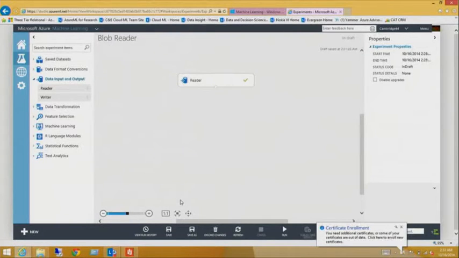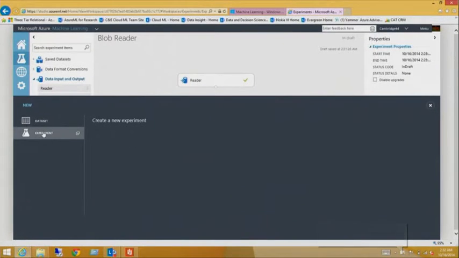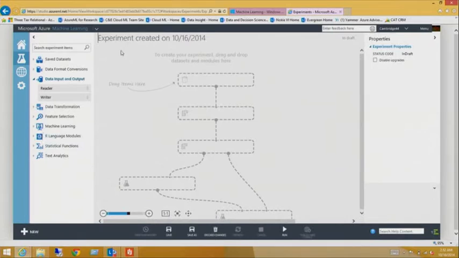So what we'll do is create a new experiment. So select New, Experiment. And we'll call this an HTTP reader. Right? That makes sense because that's what we're going to do: we're going to access this from the web.